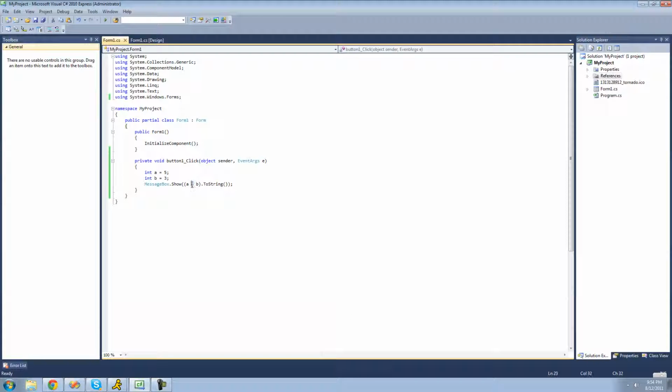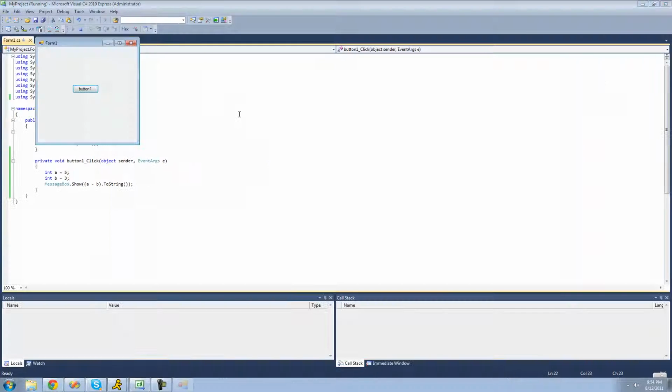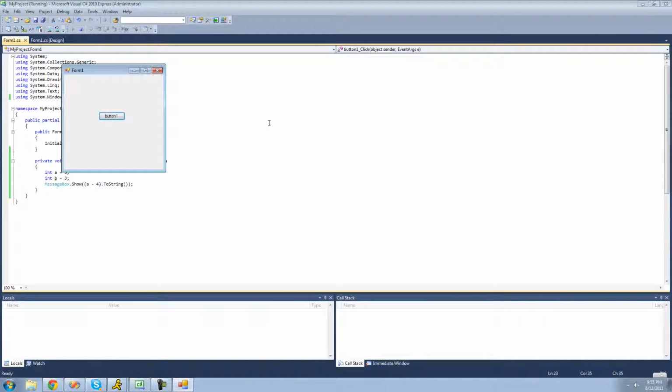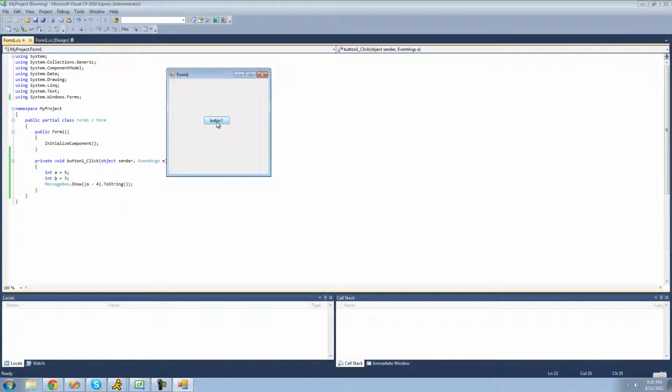Alright, and for subtraction, you're just going to want to do a little dash. So now it's a minus b, and we should get 2 in a message box since a represents 5 and b represents 3. So 5 minus 3 is 2, and yep, we get 2. And you don't have to do just two integers or two variables. You could do like a minus 4 right here, and then we get 1, since a represents 5 and 5 minus 4 is 1.